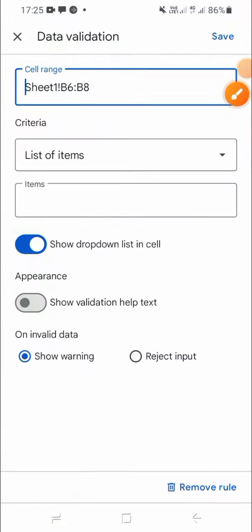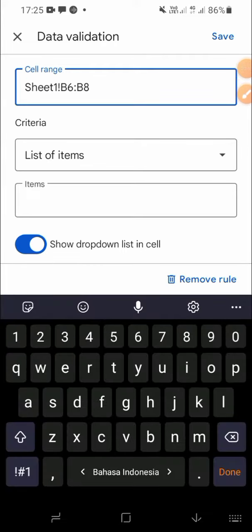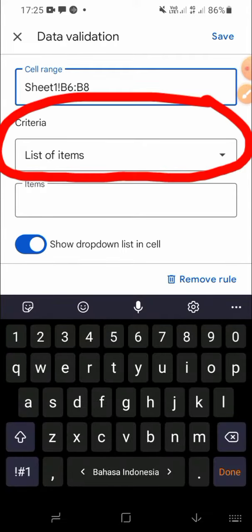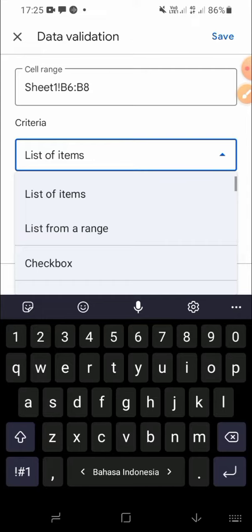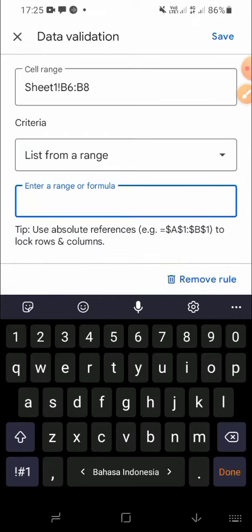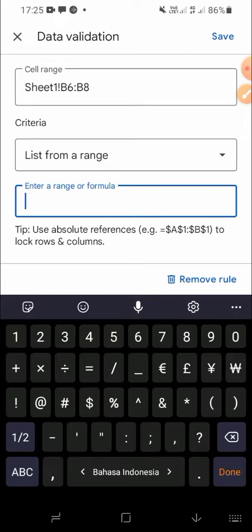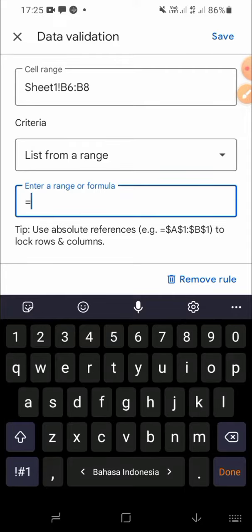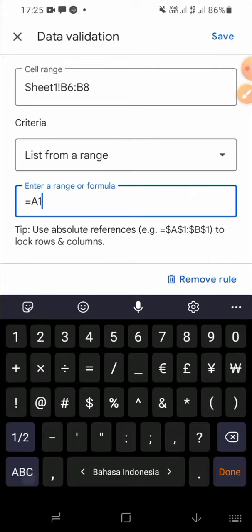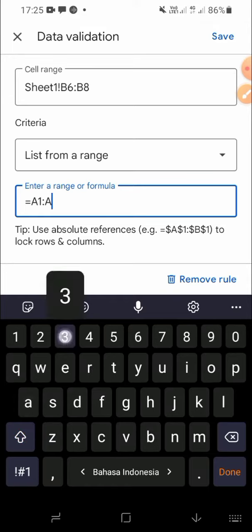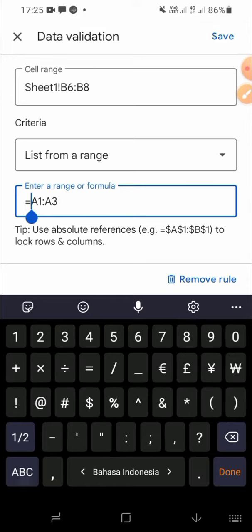Choose the data validation, and we have to choose the criteria here, and we can choose list from a range, and we should enter the formula here. Pay attention to the formula that I'm going to write. Okay, A1 to A3, and we have to put the dollar sign here.